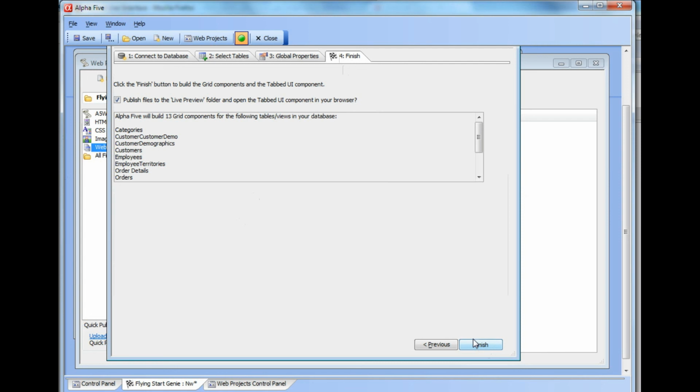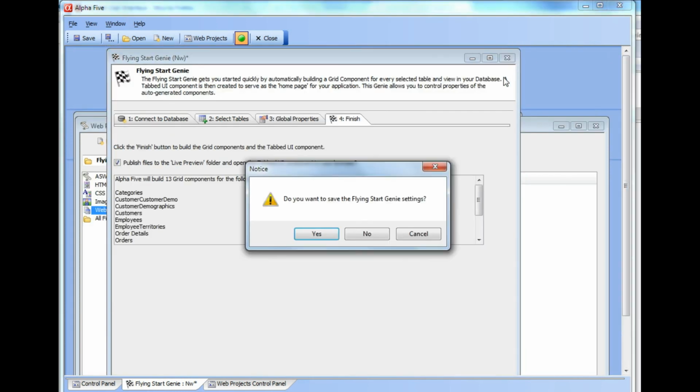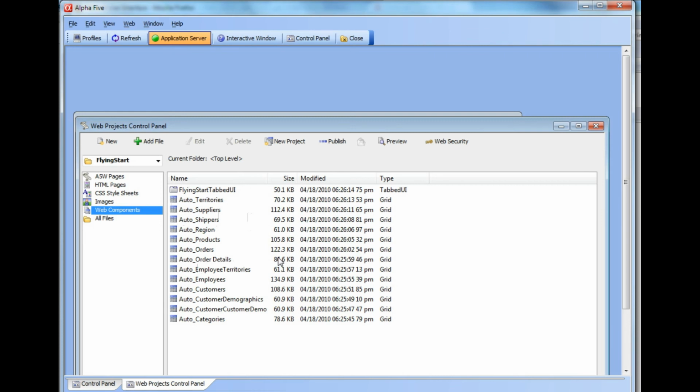So you can see that the Flying Start is going to give you just that, a great quick start to your application by building custom grids for all of your tables and views. And then once you've done that, you can go into any component and customize it.